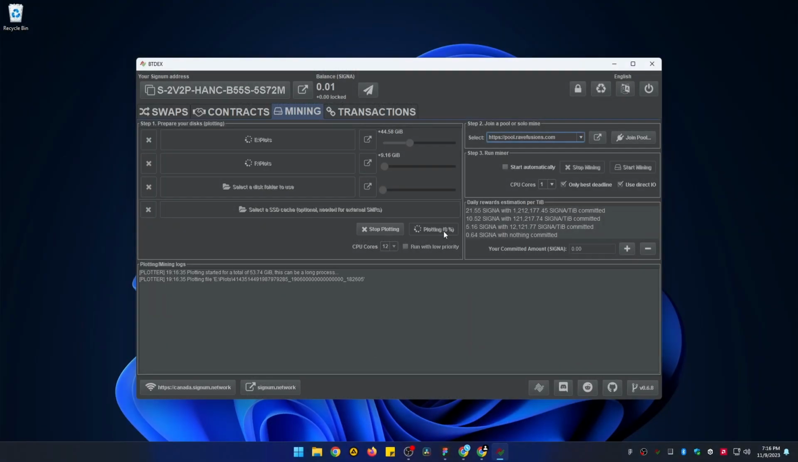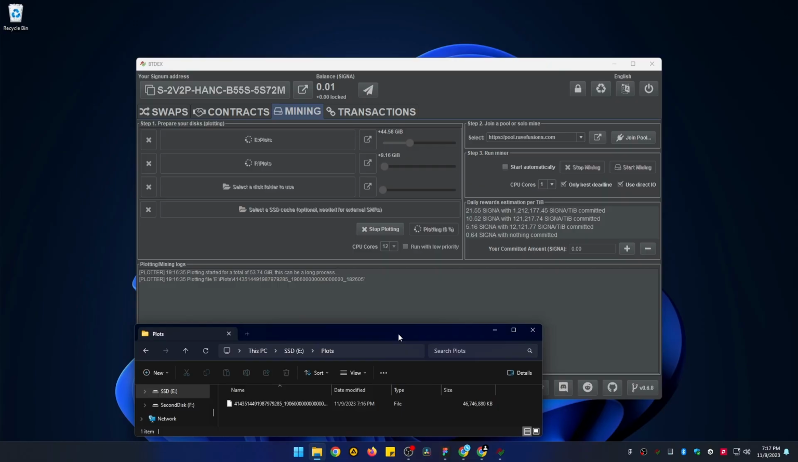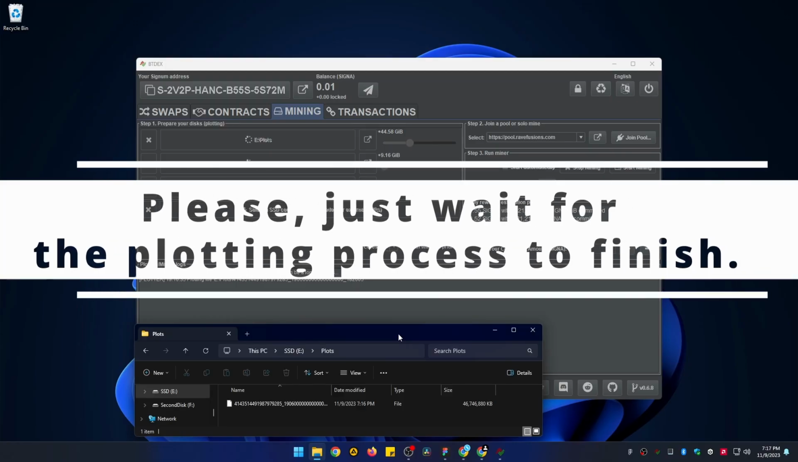Once you've finished choosing the respective plotting options, you just have to click on the Start Plotting button. You will notice that your plot file is already created, but the plotting process is not finished yet. This is normal, since the plotting process needs to carry out the heavy tasks by pre-calculating and storing all the information necessary to forge the blocks. So please, just wait for the plotting process to finish.